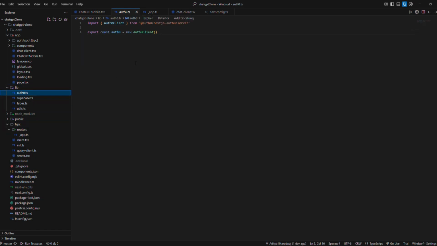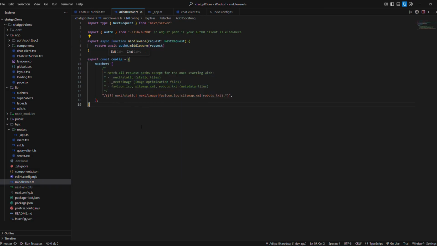So Auth0, this is the setup for Auth0. This creates this Auth0 client, and then in the middleware.ts, it handles all the incoming HTTP requests and passes them through the Auth0 client. So what this does, it handles the session cookie, checks whether the user is logged in or logged out, and then we have implemented a login button which directly routes the user to /auth/login.